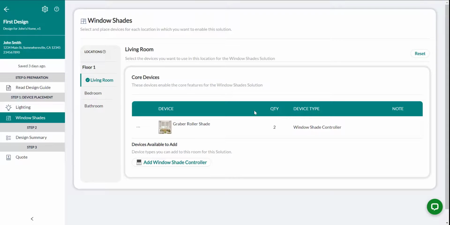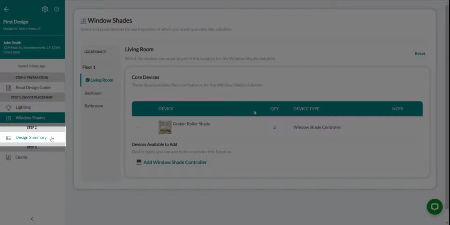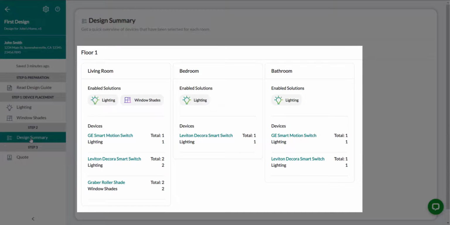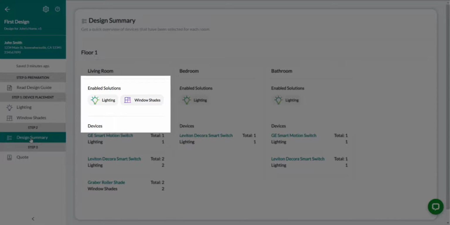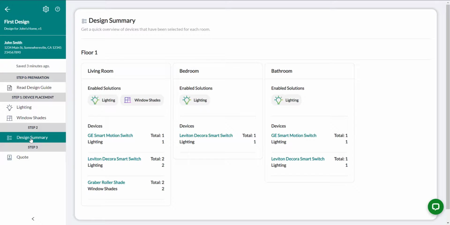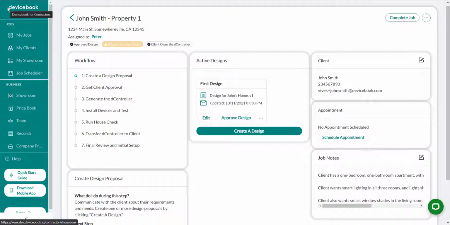When we're ready to review our entire design, we can click here to see the design summary. This page gives us an overview of each room in the home, the smart home solutions which are enabled in each room, and the devices that are used in each room. This all looks correct. Since our design is complete, let's go back to the job detail page to see what to do next. We can proceed to the next step when we've completed a design that's ready for the client to review.